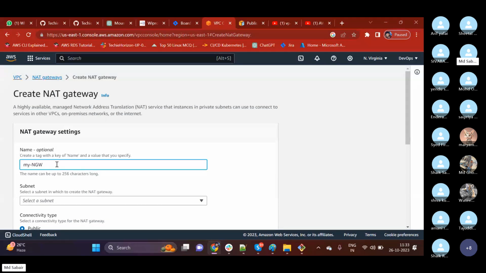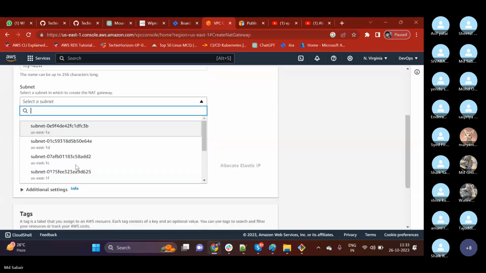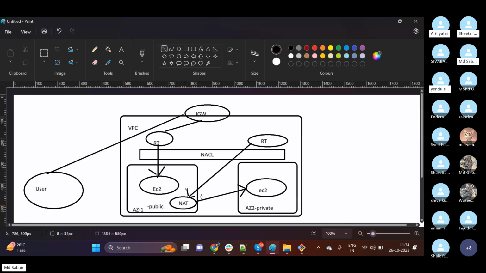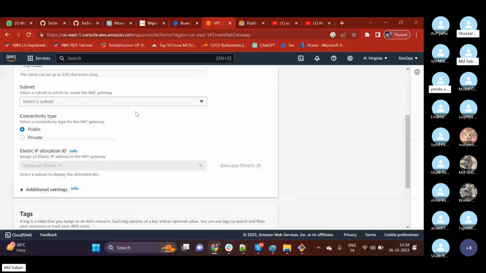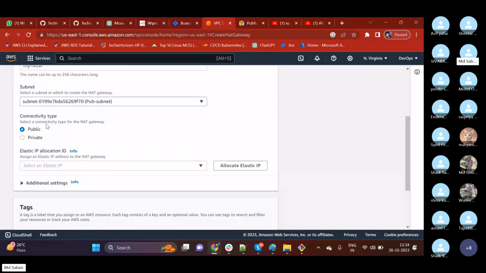my ngw NAT gateway, and then which subnet? Which subnet should be created? As per this diagram, public. If it is in private, then it will not work. Okay, so it should be in public only. So public subnet. Okay, connectivity type public and elastic IP.